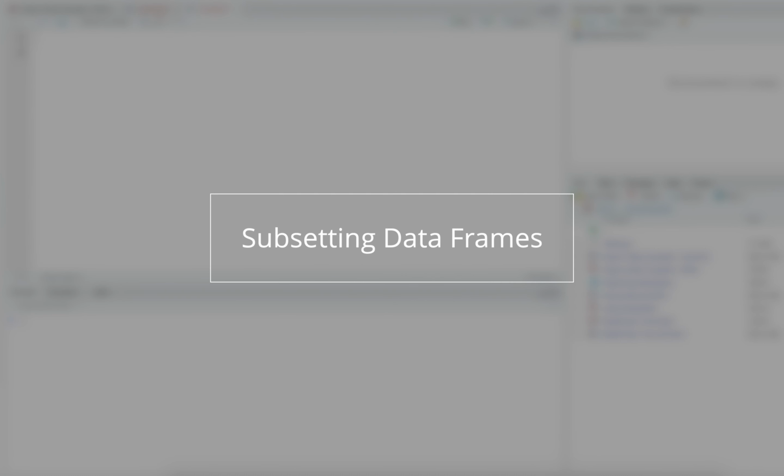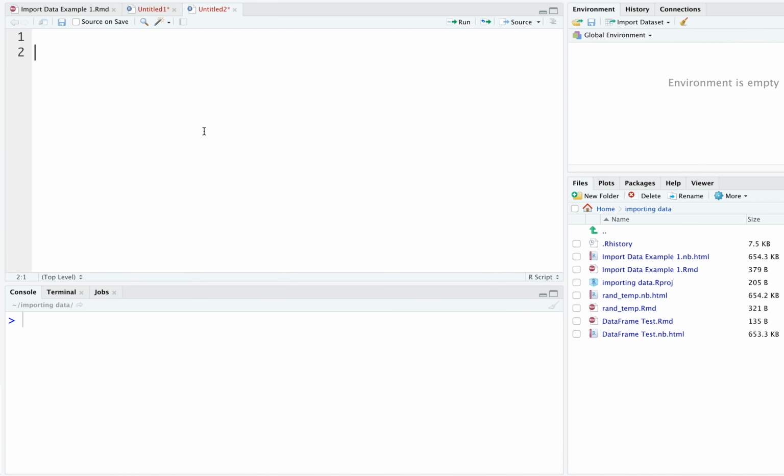Welcome back to another lesson in R. Today we're going to talk about subsetting data frames. I briefly introduced data frames in the previous lessons, but let's get much deeper into this since this is the heart of R. Let's start another project if you haven't already done that.